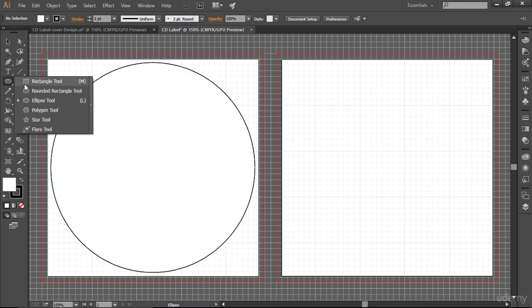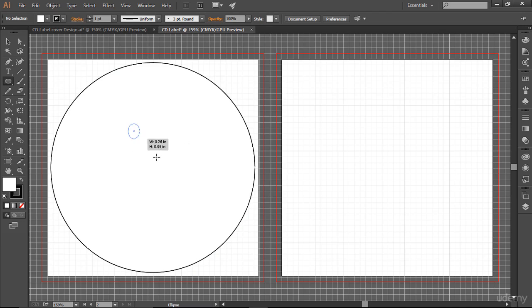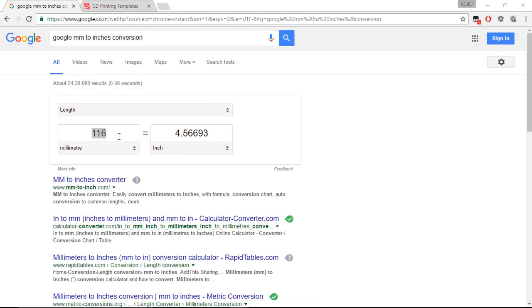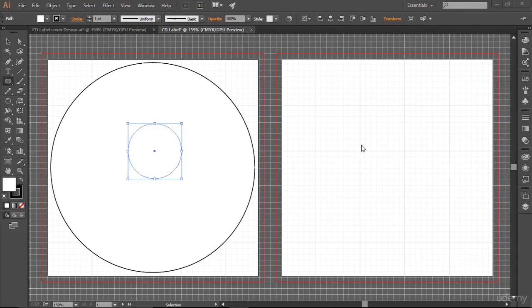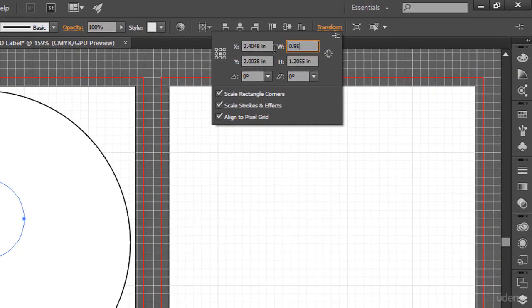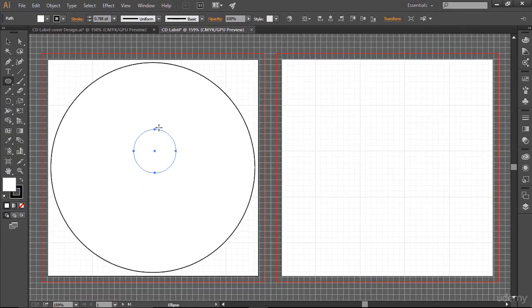I click the ellipse tool and create a simple perfect circle while holding my Shift key. There we go. Now, you know that the smallest one is 24 mm, which is 0.944, I mean 0.95 inches. So I go to Transform, and this is going to be 0.95 inch wide and 0.95 inch tall. That's it. Let's give it a stroke of 1 pixel. Fine, great. And you can see it's hiding behind the bigger circle.